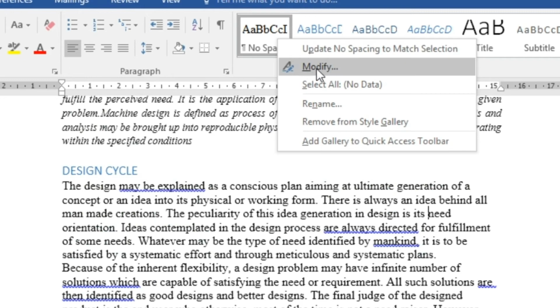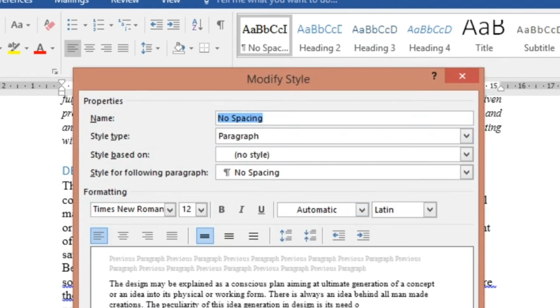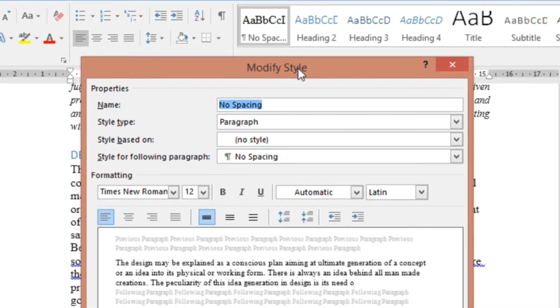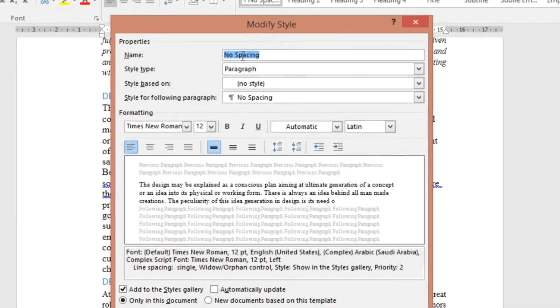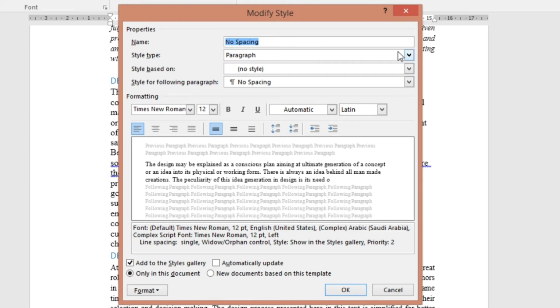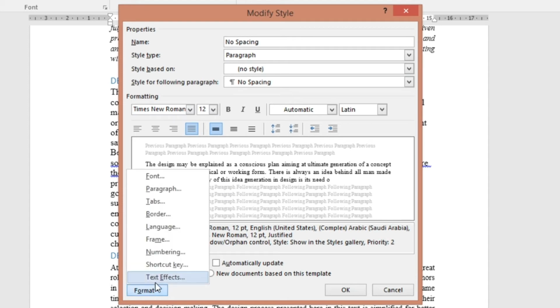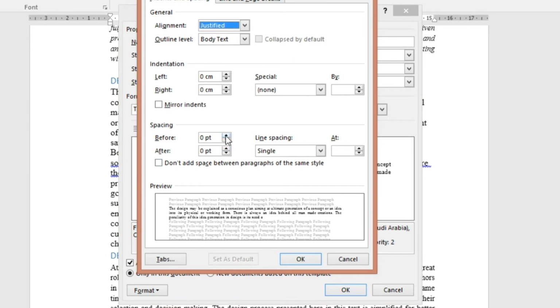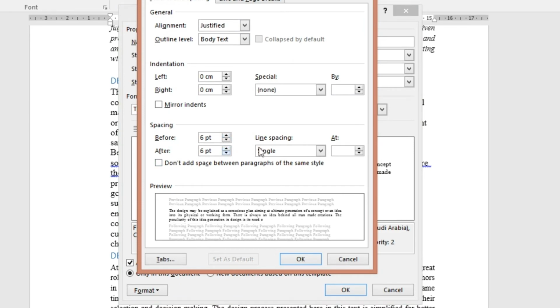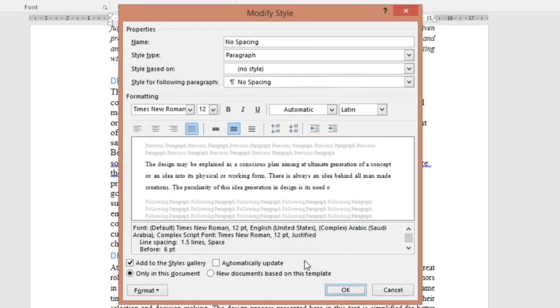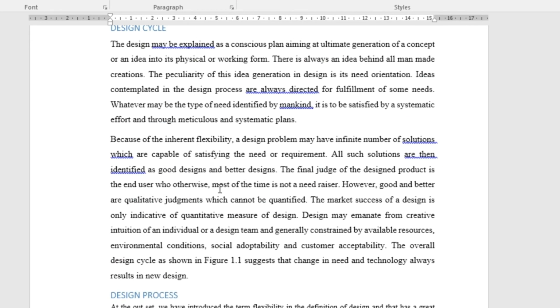Let me right click this and click Modify, and we get this Modify Style window that will open. For the name, you can give any name. Style type is paragraph, and let us now make a few changes. Let it be justified. Then we can further format the paragraph, and we can add spacing before and after, and the line spacing as 1.5. If I click OK and OK, now this is what my paragraph will look like.